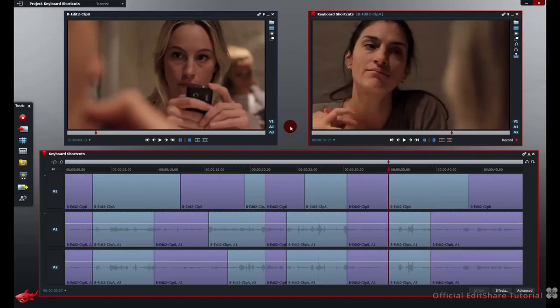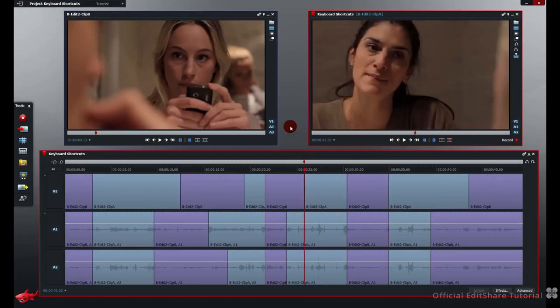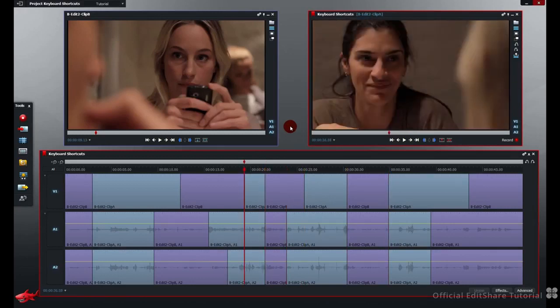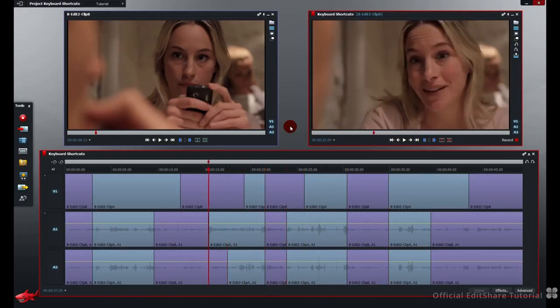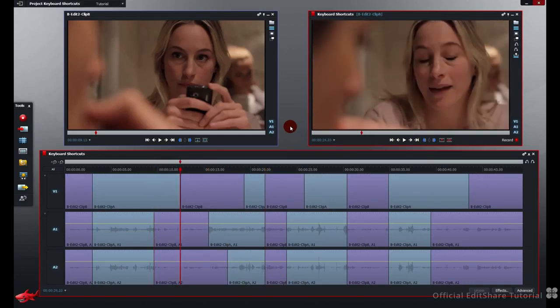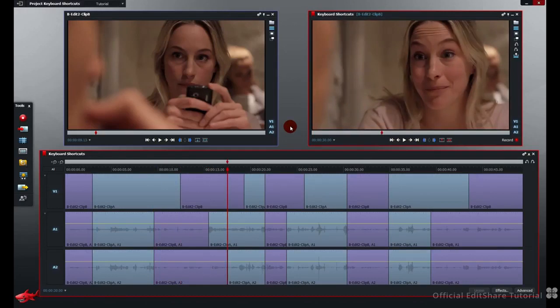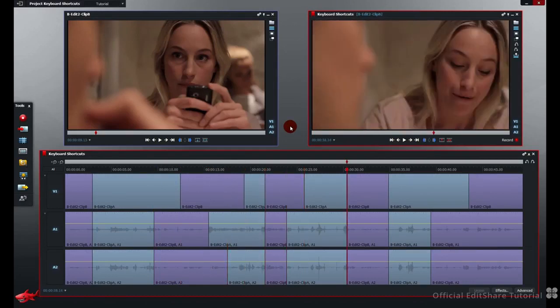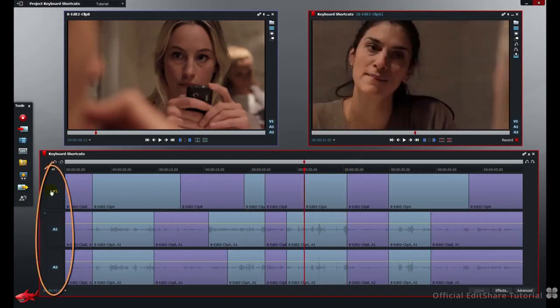Press A to go backwards. You can see the way that's snapping across the different tracks. And S to jump forwards. This is a great way of accurately locating points on your timeline. It'll speed up your editing. Remember, the currently selected tracks will be included in the calculation for the next jump.